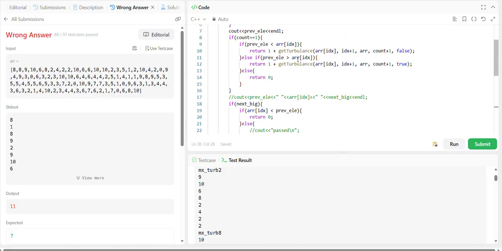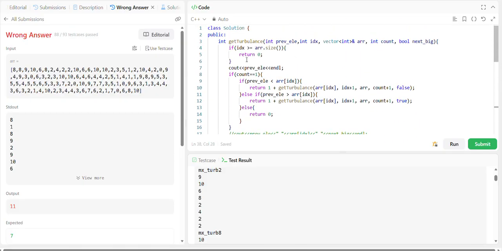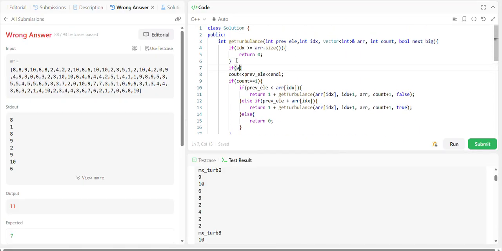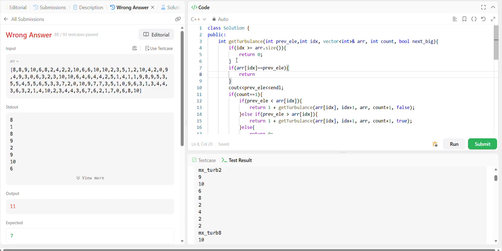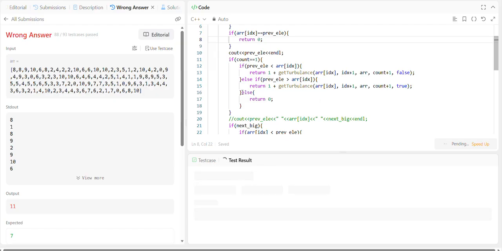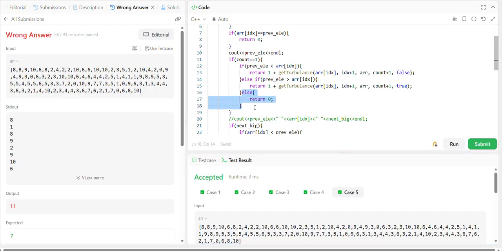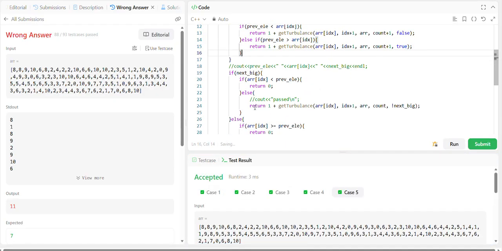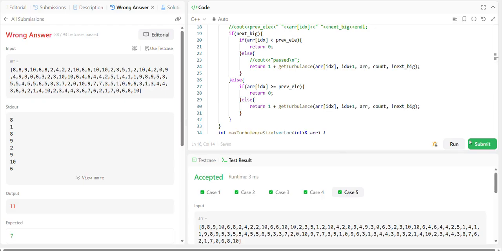So let's make that very clear at the top only. If array of idx is equal to the previous element, let's return 0 directly here. Now let's try to run this one again. Rather than writing this condition continuously, let's have it there. So let's try to submit it again.